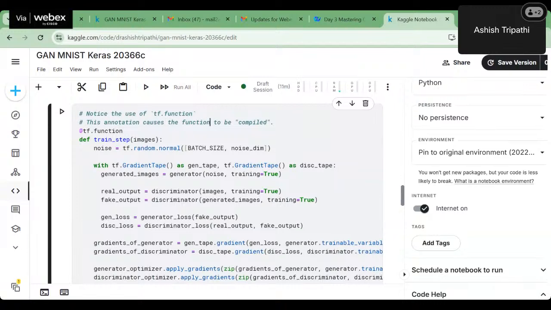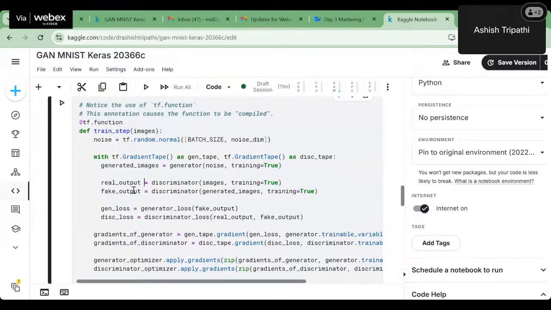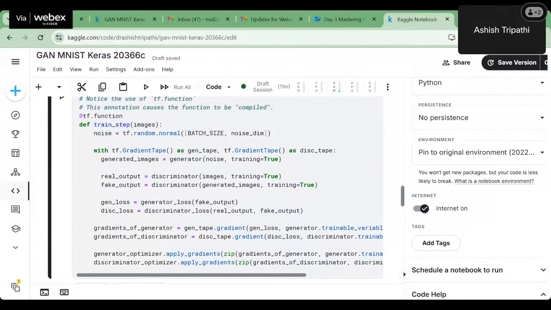This is the training function. For the training function, I am just passing the training data and training labels to the generator. And we are calculating the real output and fake output, plus the generator loss and discriminator loss. So by calculating the loss, we are just backpropagating.